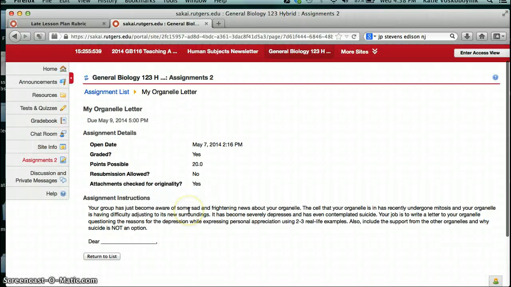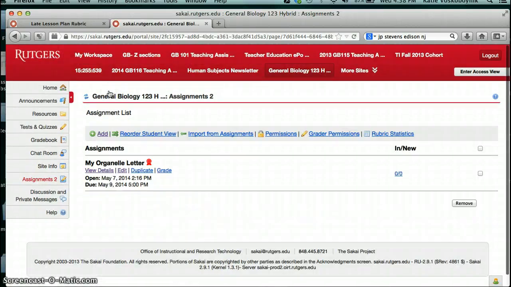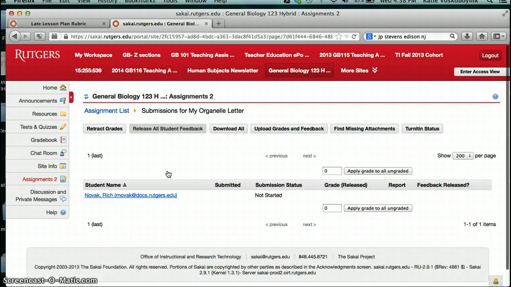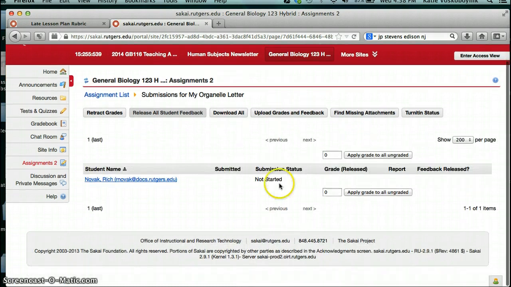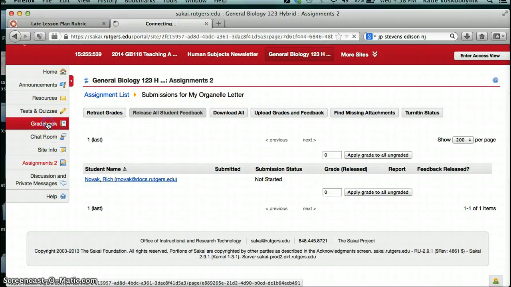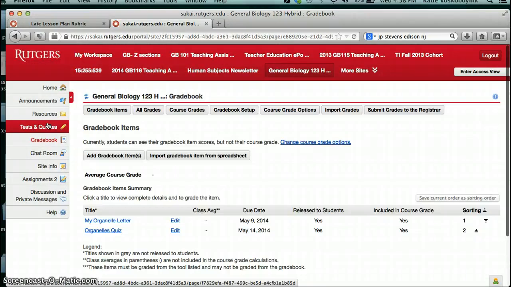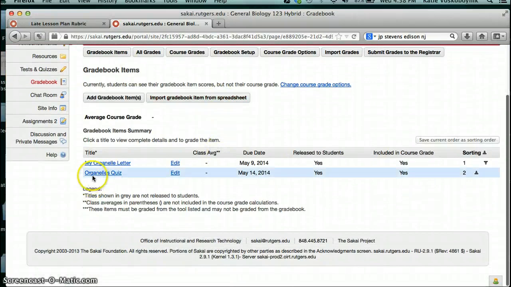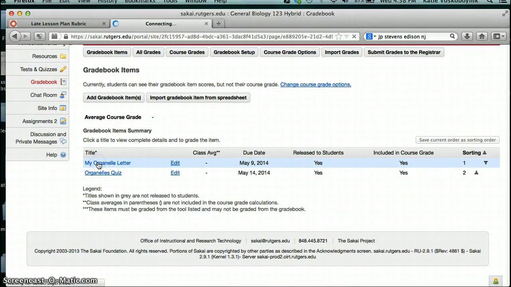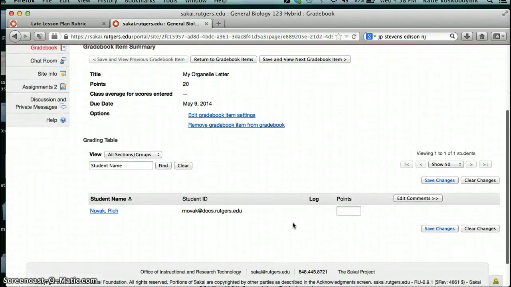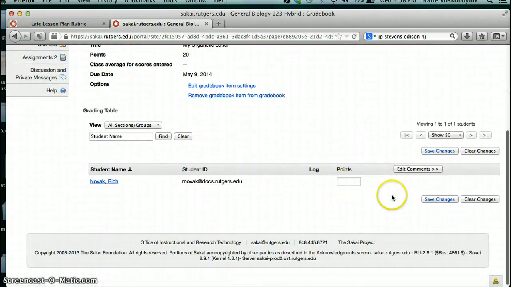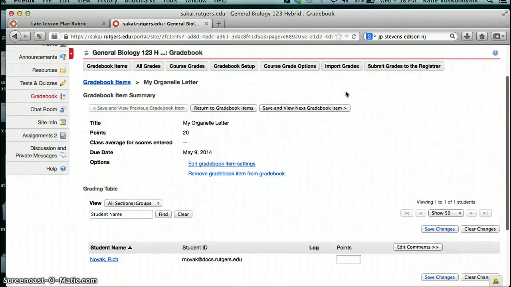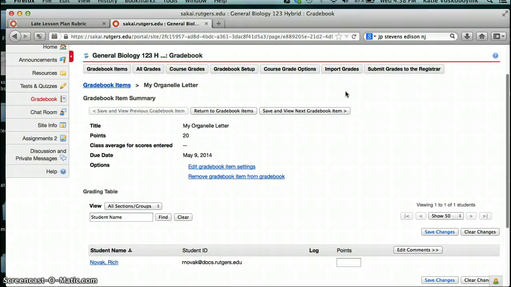So afterwards, after everybody uploads their assignment, I will be able to see how many submissions there are. I can click on grade, and assuming there was anything here, I would be able to put a grade in here, which is linked to Gradebook. So if I go into Gradebook, there are a couple of assignments, and this is my organelle letter. So once I have students, I can find them, I can add the point value, I can save the changes, and I can release the grades to my students.